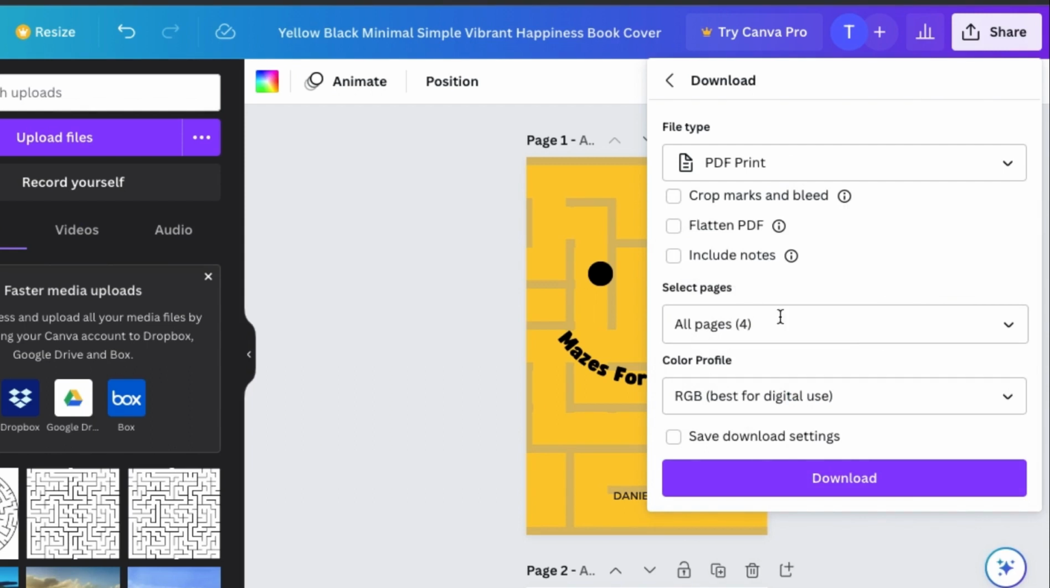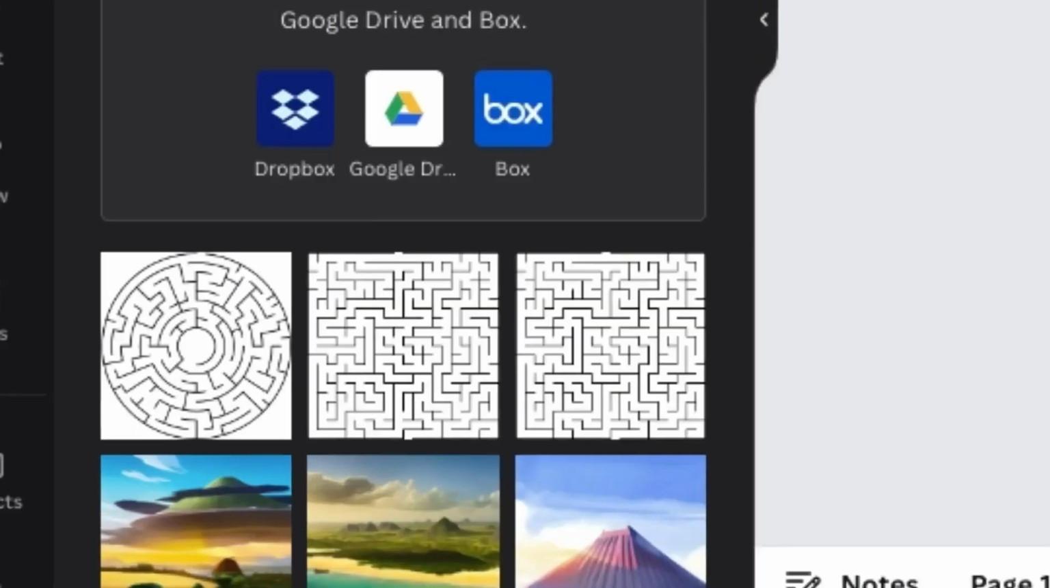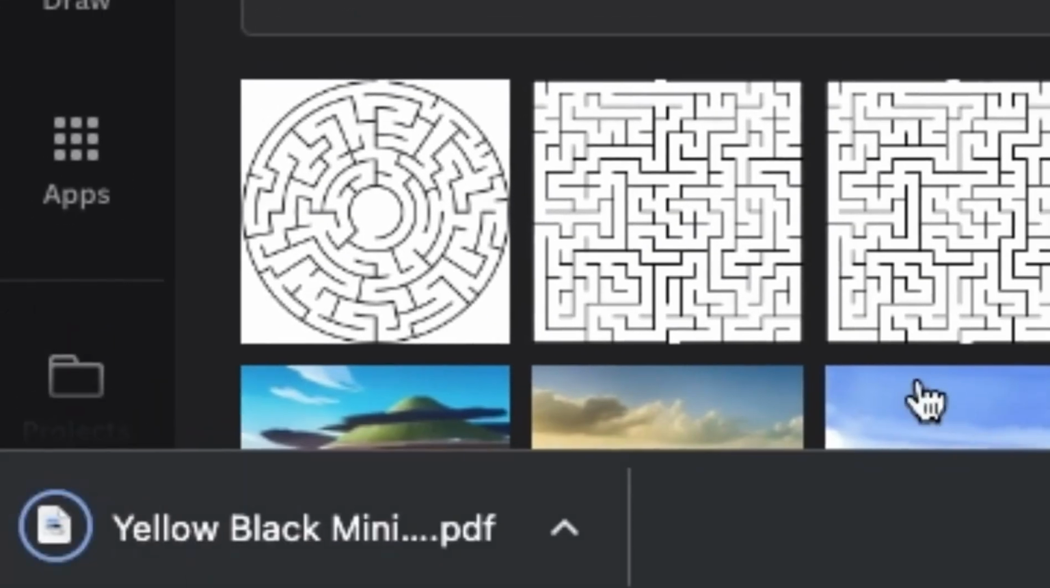So once you click on this, make sure that you select all your pages. You can see I have 4 pages over here, but if you had around 100 to 200 pages, you want to select all your pages. And once you select this, you come over here to where it says download. And once you click on download, you can see that it's actually going to start downloading your PDF. You can see I've downloaded our book.